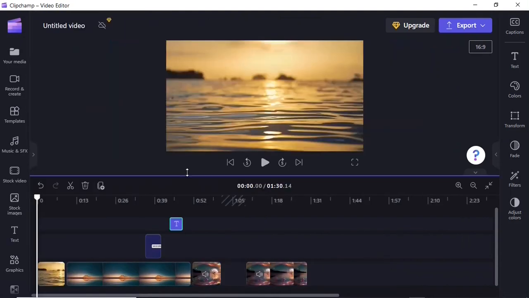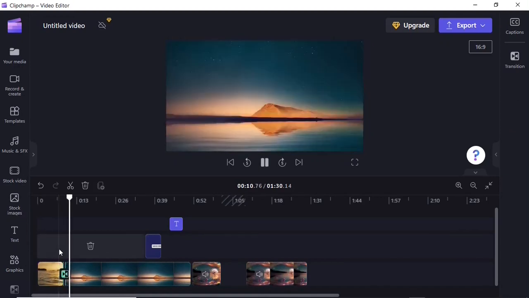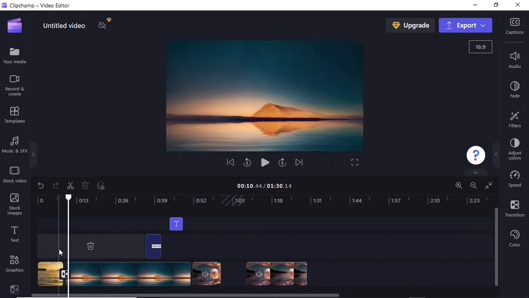Next, I can add transition between the objects in the timeline. So to add transition, I will hover my mouse to the point where the two objects meet in the timeline, and then I'll get this add transition button. Now when I click on that, a transition will be added immediately. Now when I preview this, you see a beautiful transition between the objects.